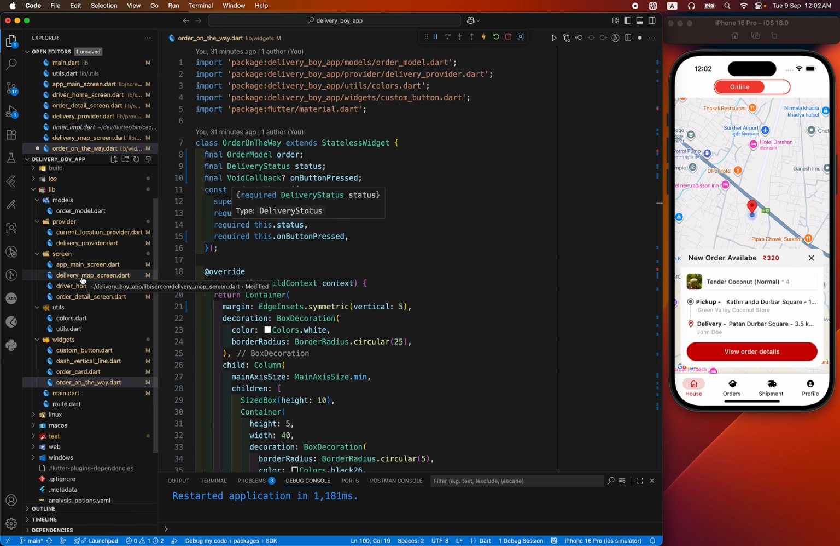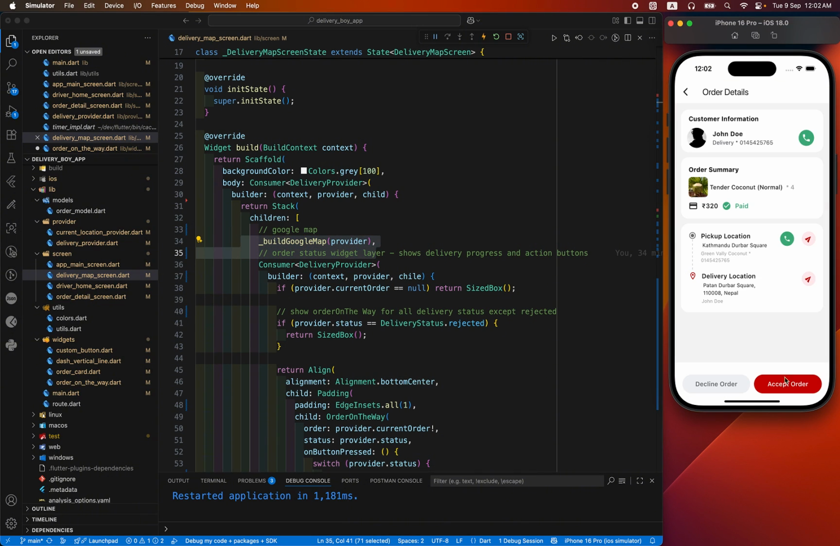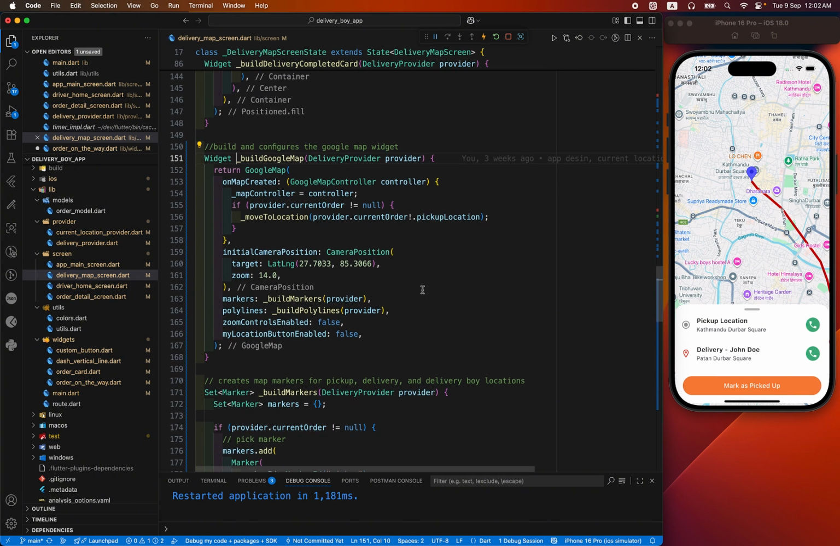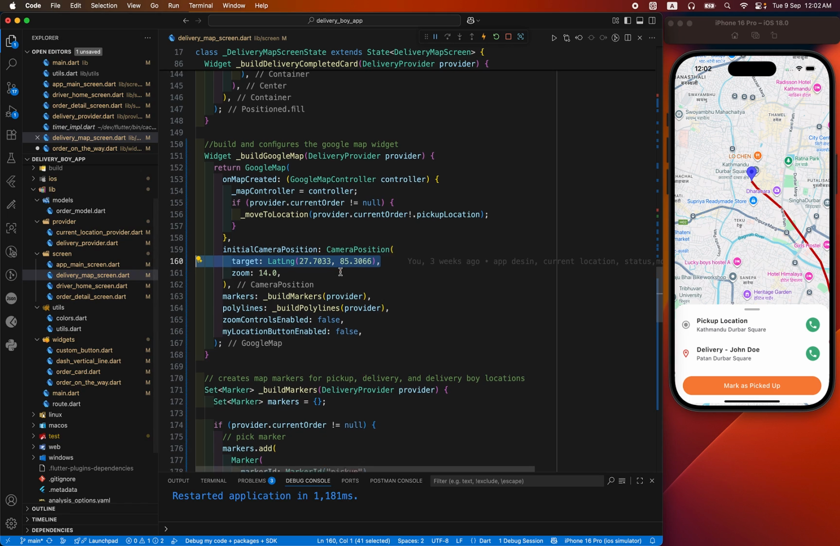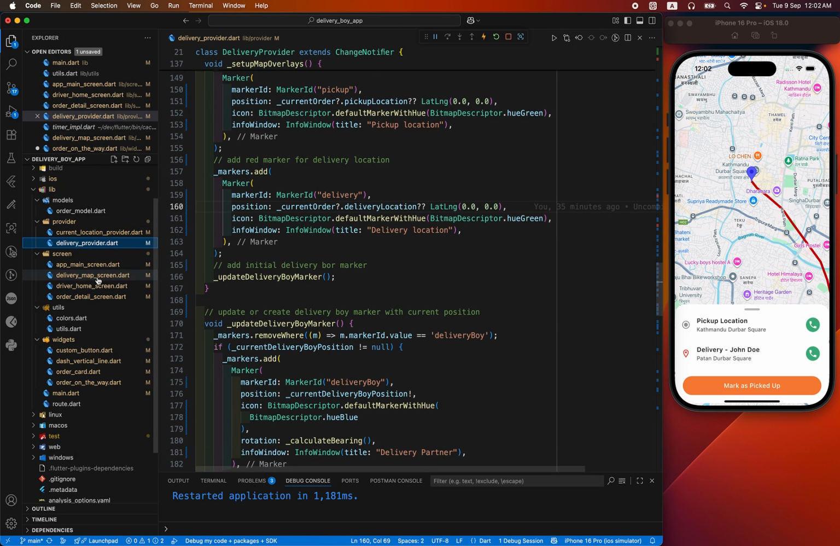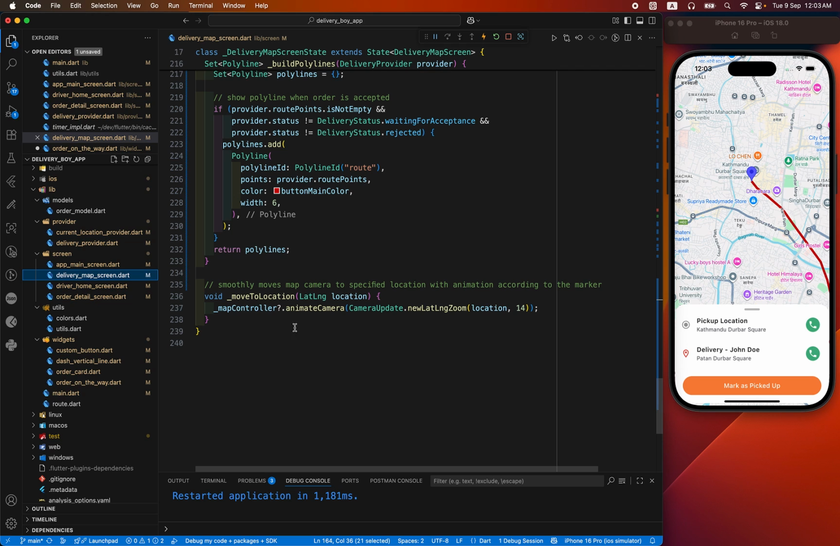How does it work? Here in the delivery map screen, we start with the map display. First, we display the map when delivery boy accepts the order and clicks on start picking. Okay, first here we display the Google Map. Inside this Google Map we move to the location, we move the marker to the location, the initial camera position is set on the pickup location, and the marker is built and the polyline is created according to the delivery provider instruction. Here is the marker part and the polyline part that we created, and we animate the marker according to the delivery boy movement.